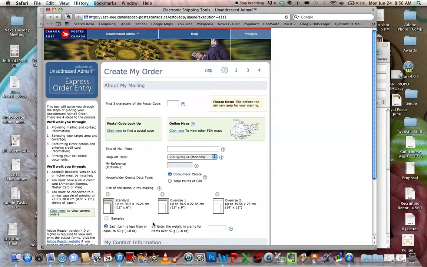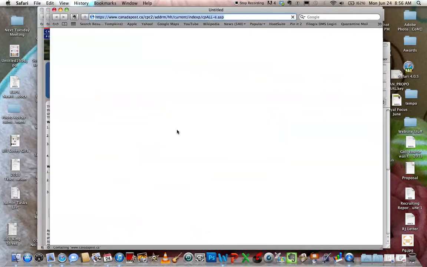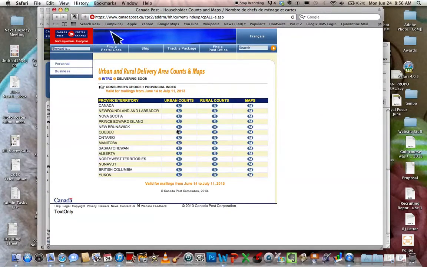So what we want to do is just go ahead and decide where we're going to send, when we're going to send this stuff, and how many pieces we're going to need to get to a neighborhood that we want to send to. So there's a couple things that you'll see. We're right in the order creation form, but right here in the middle, and I'll circle it here with the arrow, you'll see a postal code lookup, and you'll see online maps. So we're going to use the online maps section. We're going to click there, and that'll take us into the online maps.